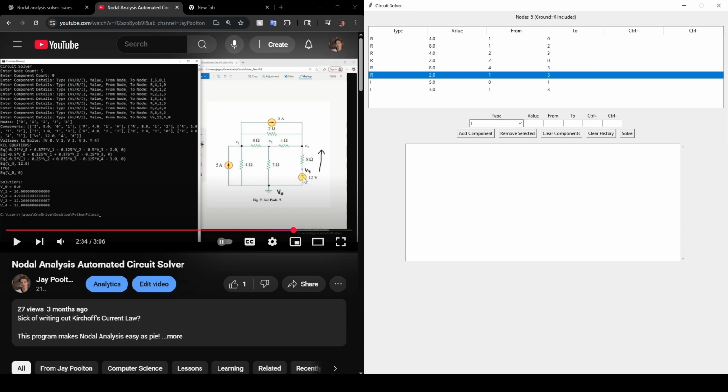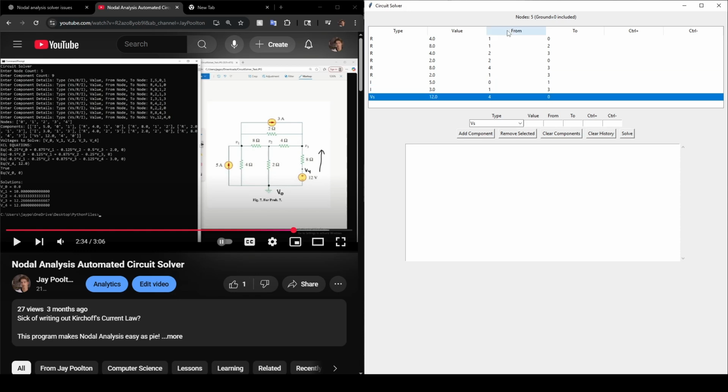And we have a 12 volt voltage source from, this is actually going to be from 4 to 0 because I've done it with, if you were using a multimeter, you would put the positive on the positive, negative on ground, and it would be positive 12 from 4 to 0. So we have 12 from 4, oops, not 40, 4 to 0, enter. Okay, now we have our entire component list. We have 5 nodes, just like this one had.